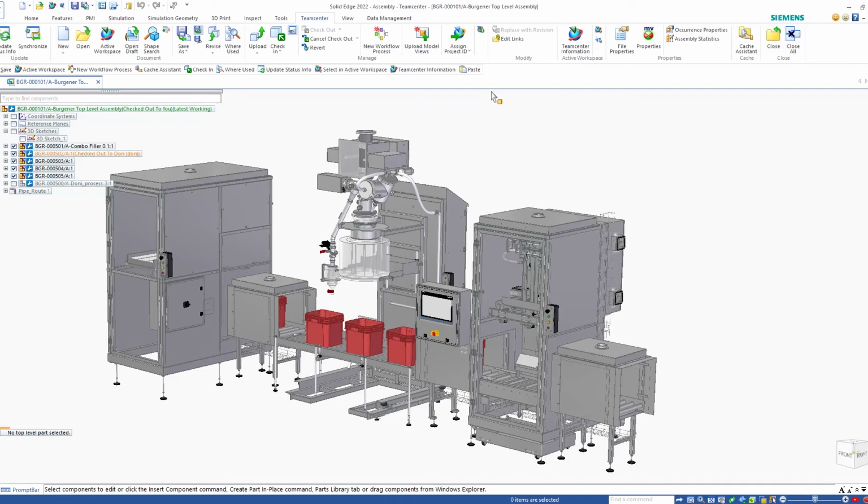The other cool little things that you can do with, say, Teamcenter in particular, since we're linked back into the database, we can do searches within the database.